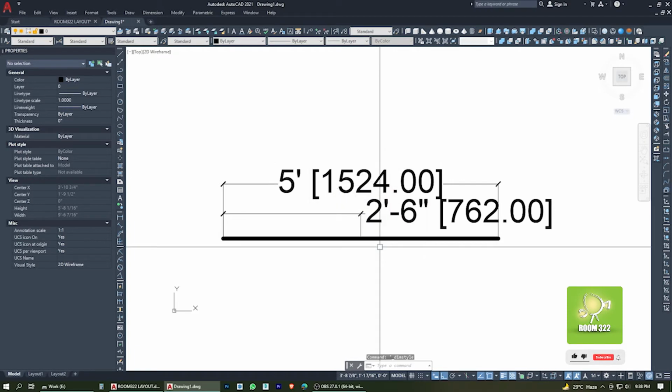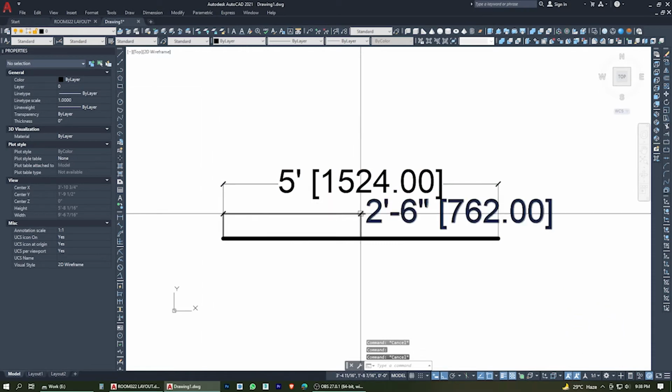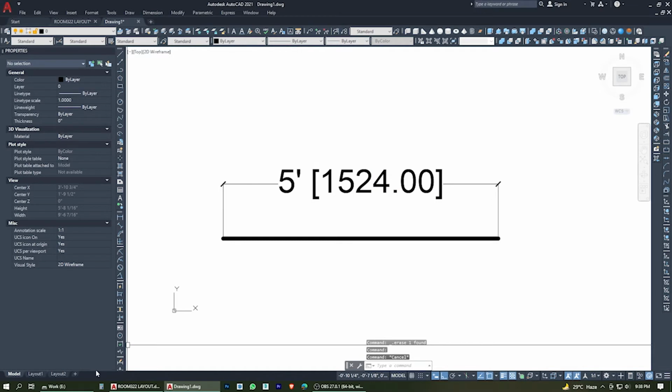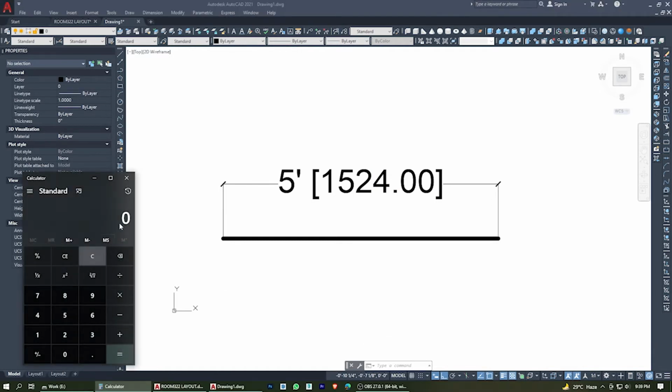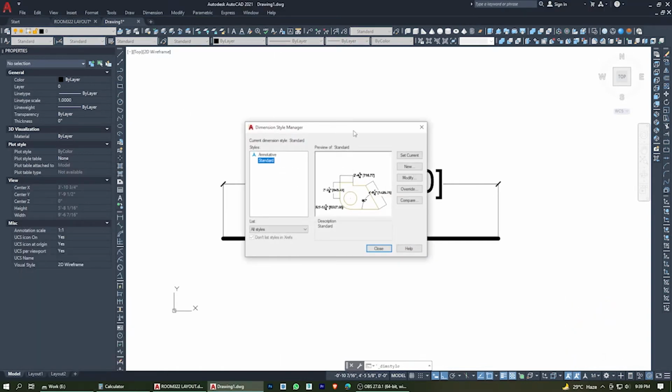Now you can see you get your alternate dimension style. Let's have a check. 5 feet, so 5 into 12, so you get 60 inches into 25.4, 1 inch equal to 25.4 millimeter. So everyone, we get our alternate millimeter style.